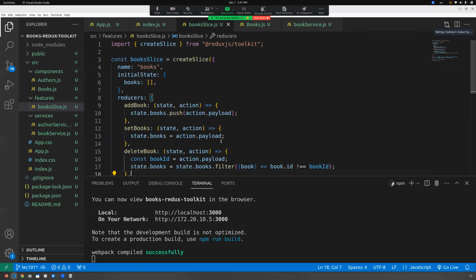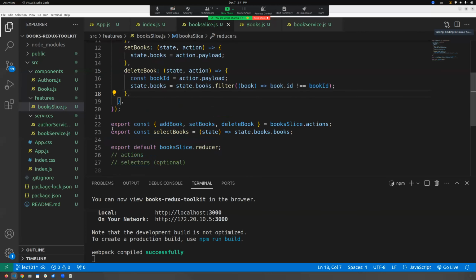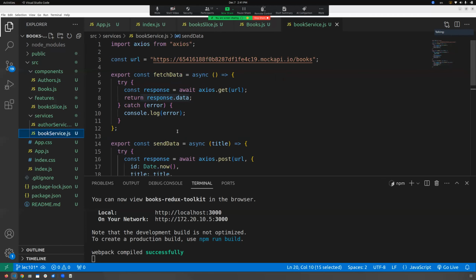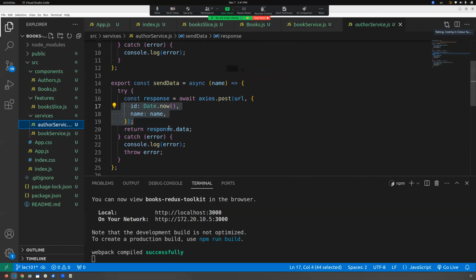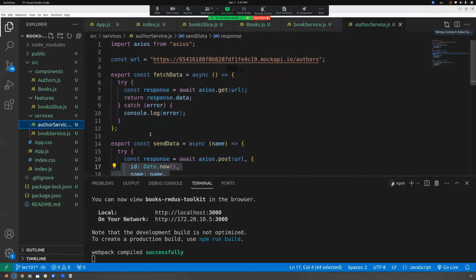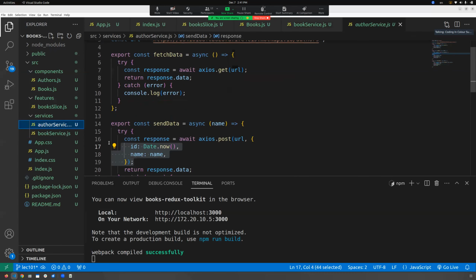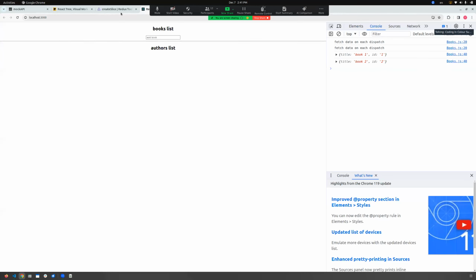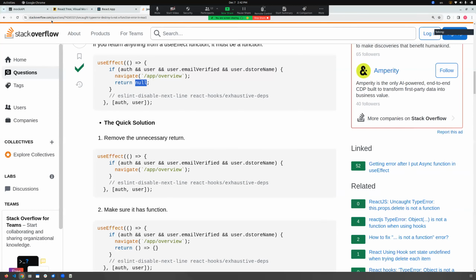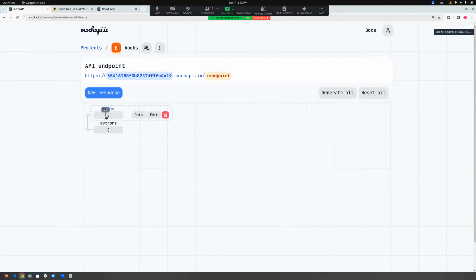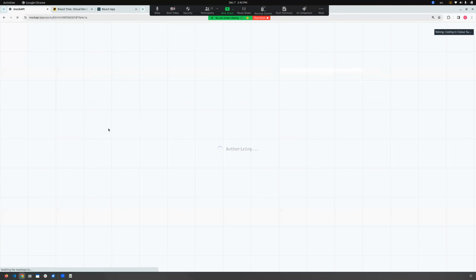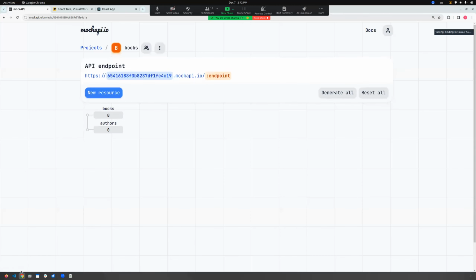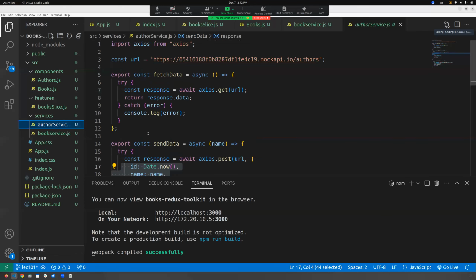So yeah, three reducers with three APIs. And we can do the same for the authors. So I have authors services. I've done that, and here is the API. Yeah, I have authors and I have books, and I can do the same.